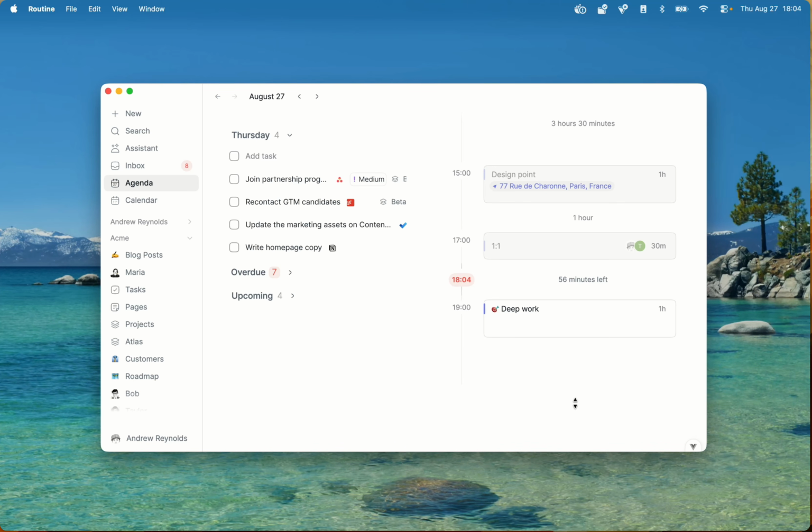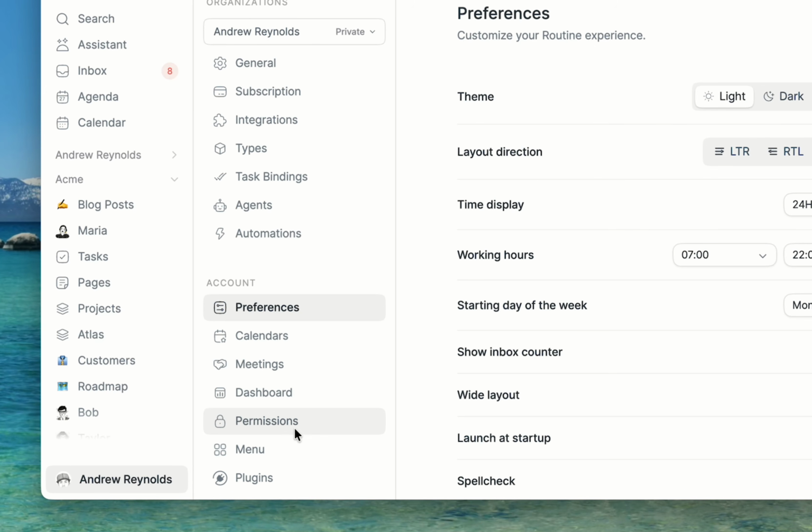So Routine 2.2 comes with a lot of new fixes and features, so I'll try to be brief to cover the most important ones. The first one is the MCP server.